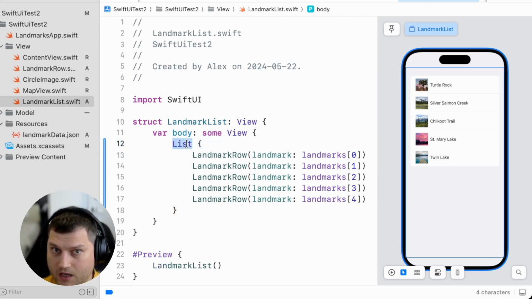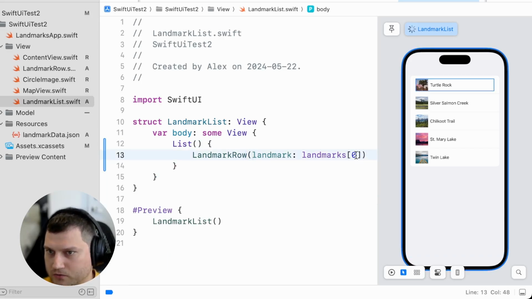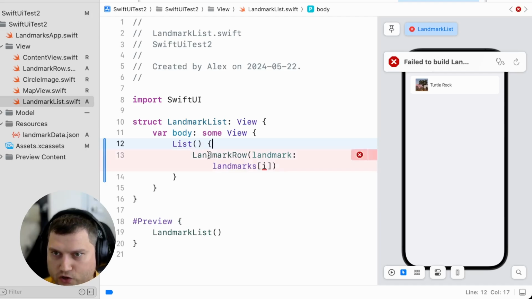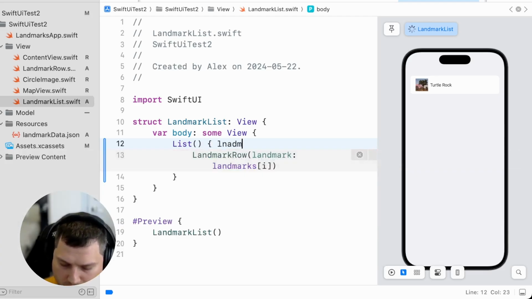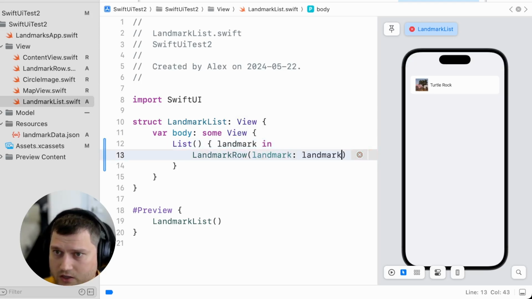Yeah, I've created a list, but there should be something in the initializer. Like, how do I simply, you know what I want to do something like this, right? So there should be something in the closure that I'm missing. There should be a parameter here. Maybe something like landmark in, right? But then I need to pass the list. Sorry, I need to pass the landmarks in the initializer. Okay.